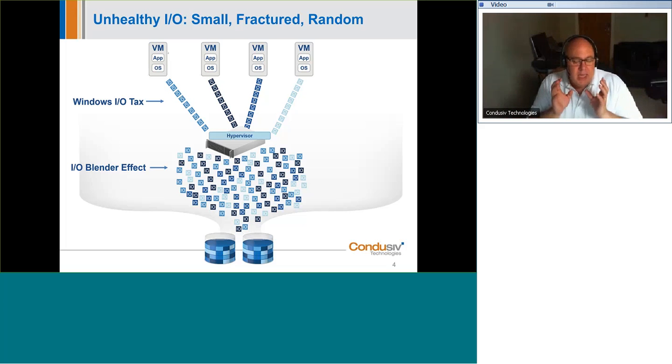Now, imagine for a moment that each car on that motorway is an I/O packet, and each person sitting in each car is the data that you're moving between server and storage.